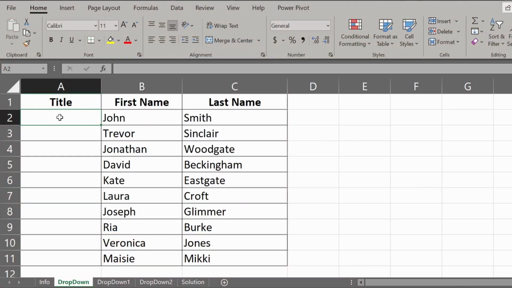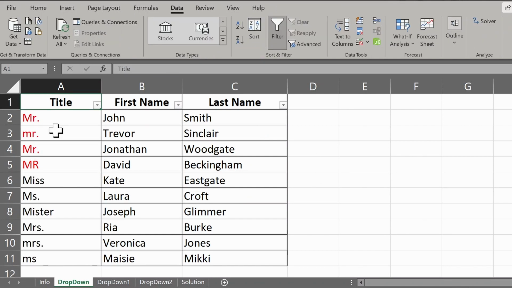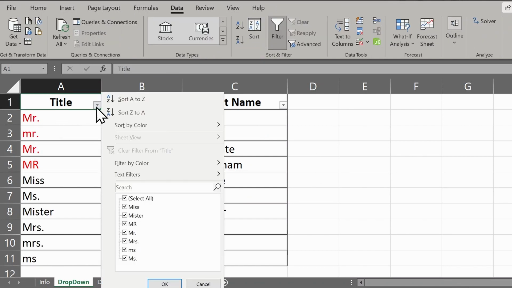For today's episode, we are going to explore how to prevent data entry errors by creating drop-down lists. In this example, the user is asked to fill up the title for a few people. Notice the variations of input for Mr. Having different data for what should be the same logical input would cause trouble later, for example, when you use filters with the data. To fix this issue, the usage of a drop-down list is recommended.